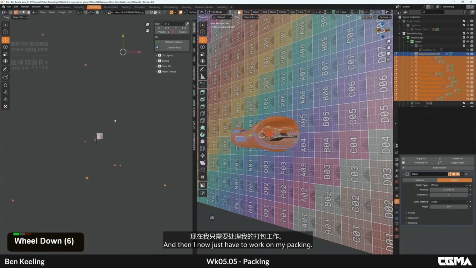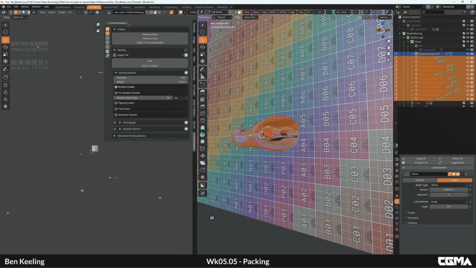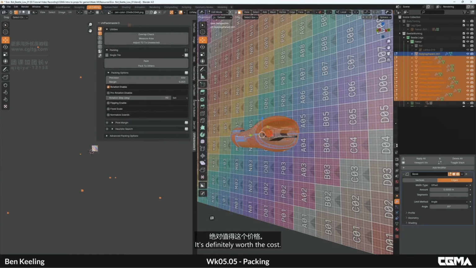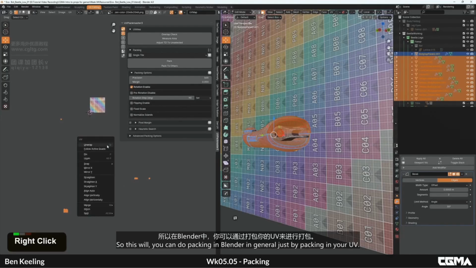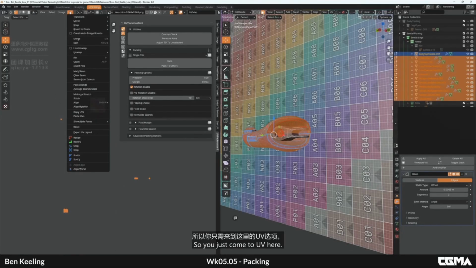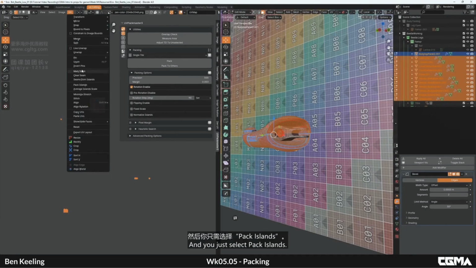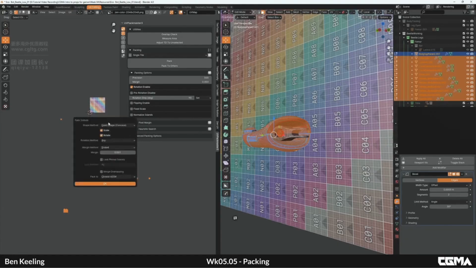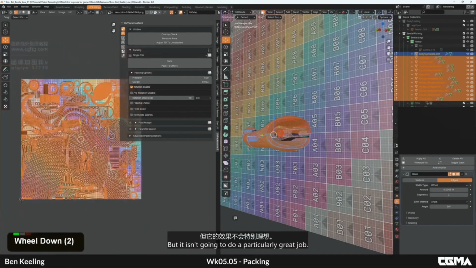And then I now just have to work on my packing. For UV packing, I usually use UV Pack Master. This is a really nice add-on, and it's definitely worth the cost of purchasing. You can do packing in Blender in general: you just come to UV here and select Pack Islands. This is the Blender default packing, so you can pack your UV islands using that, but it isn't going to do a particularly great job.